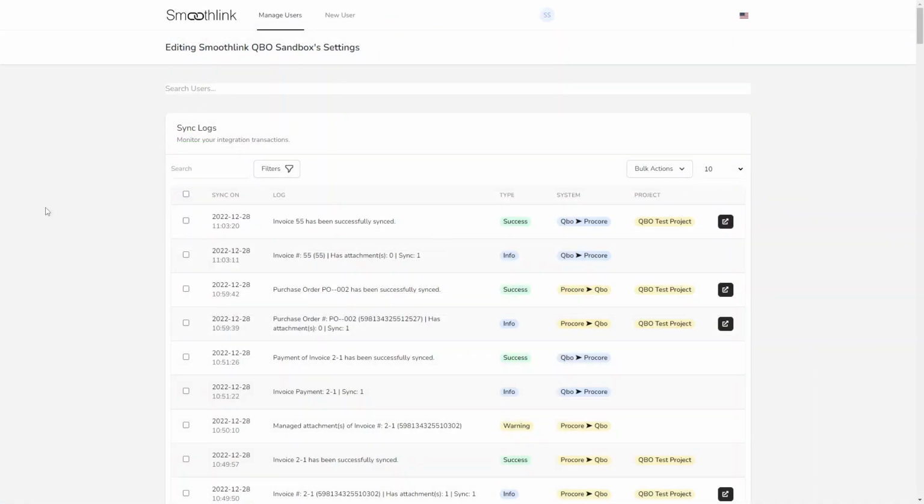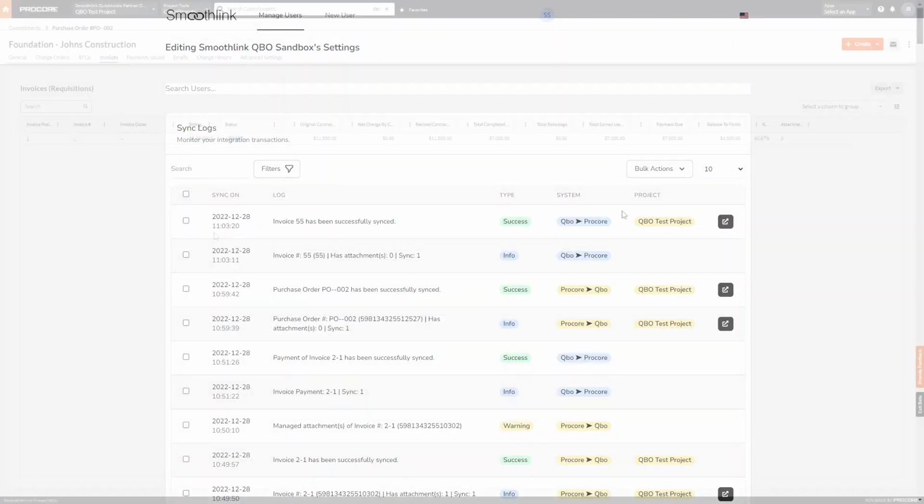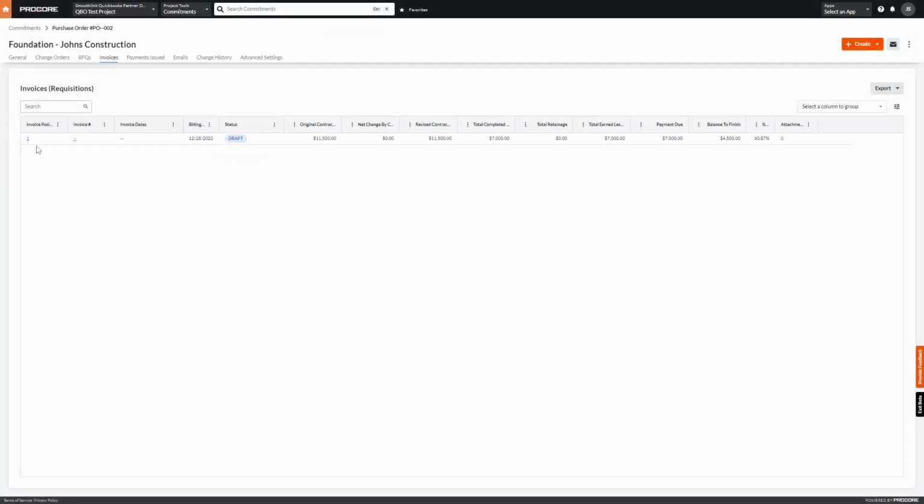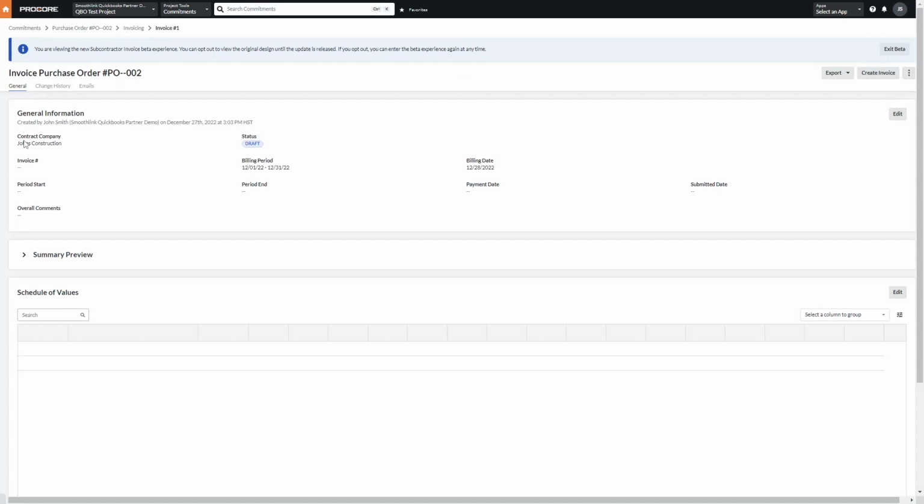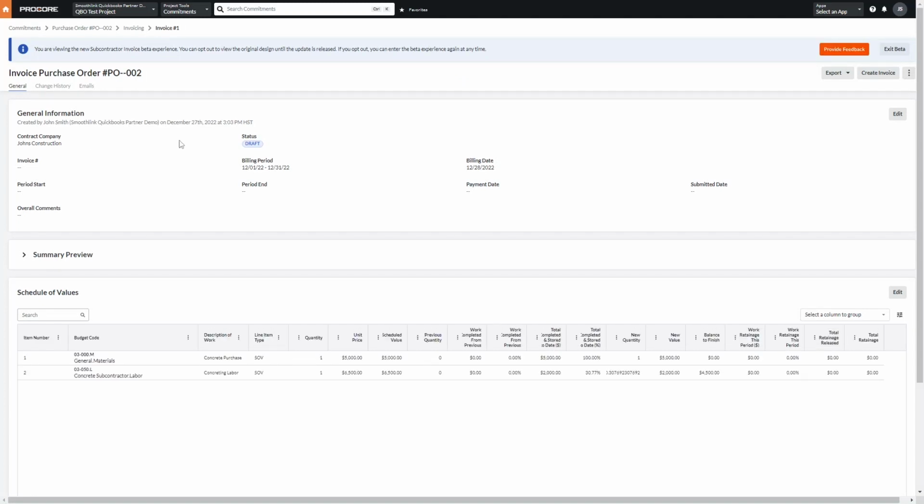We can see that this is synced across from QuickBooks, and it's created a new invoice in Procore for the commitment, with the work progress calculated from the bill that's synced across.